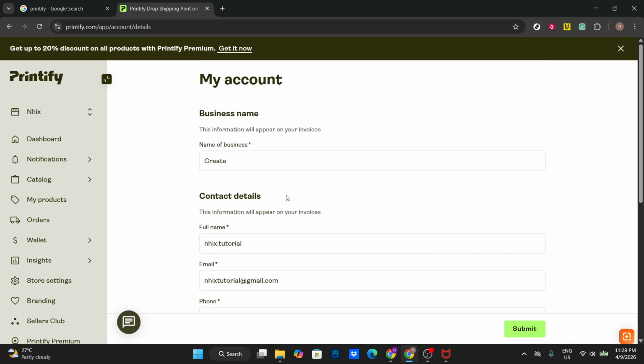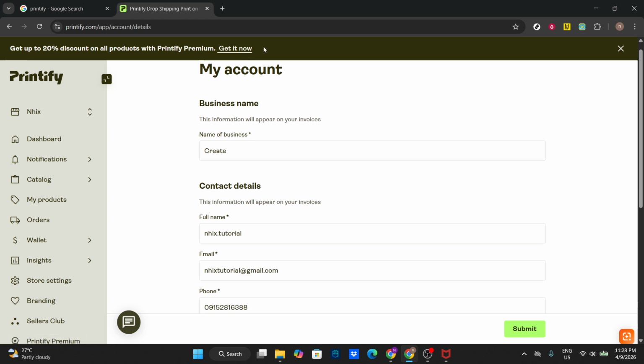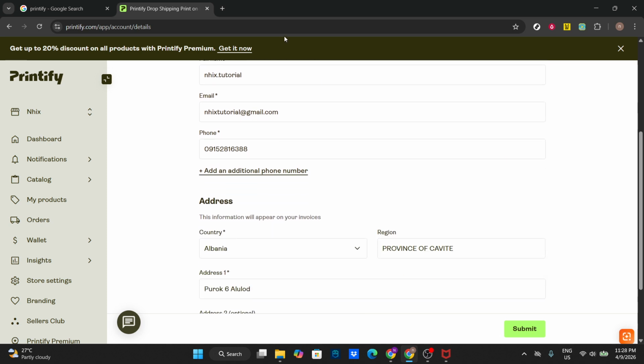And that's it. You've successfully edited your business name in Printify, a simple update that helps keep your brand consistent and professional across your orders and communications. If you're continuing a rebrand, this is a great time to align your logos, product titles, and policies to match the new name.